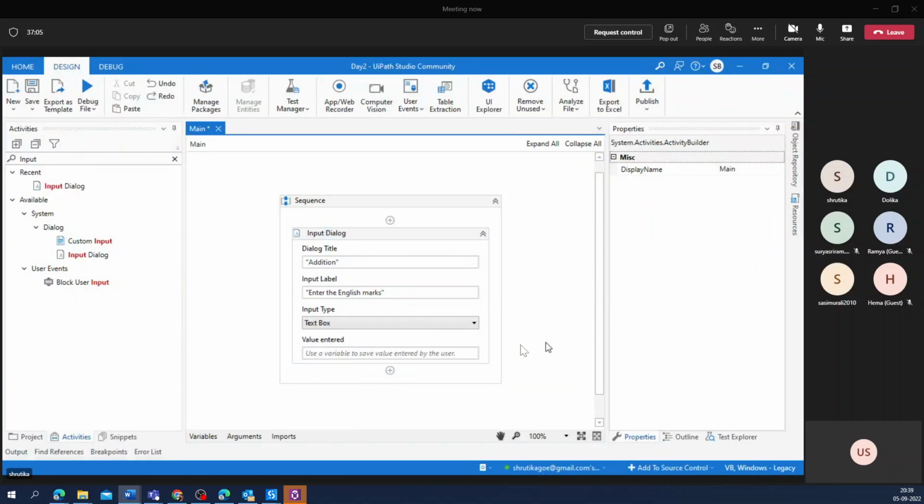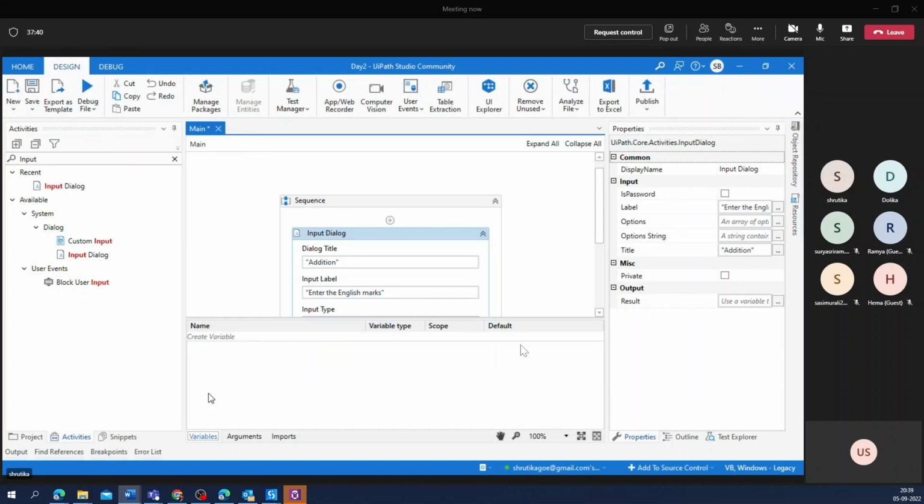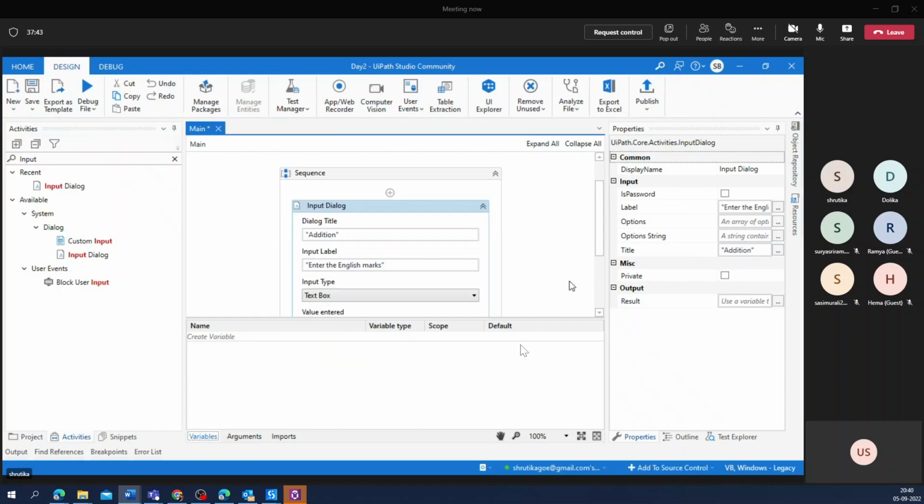Fine. So now, as you already mentioned, we need to create three variables. So please create one variable for English. So for that purpose, what we need to do, Shrutika? This is the important thing for creating a variable. You have to press Control K. You have three important options wherever you want to create a variable. One is in the variable panel, one is the property panel, and one is in the activities panel if it is required.